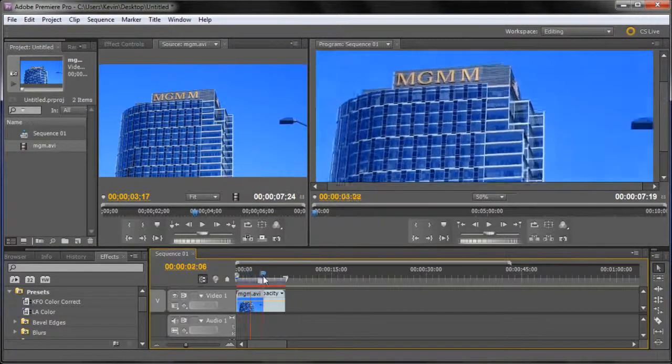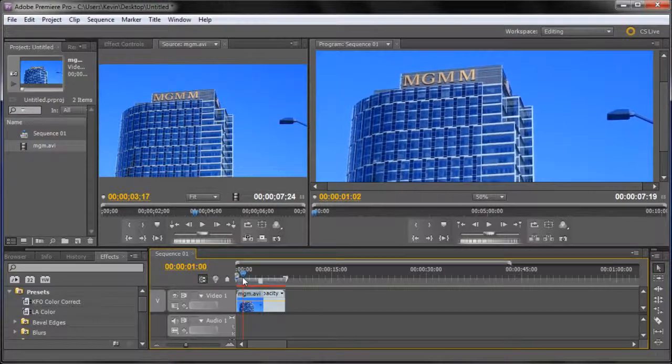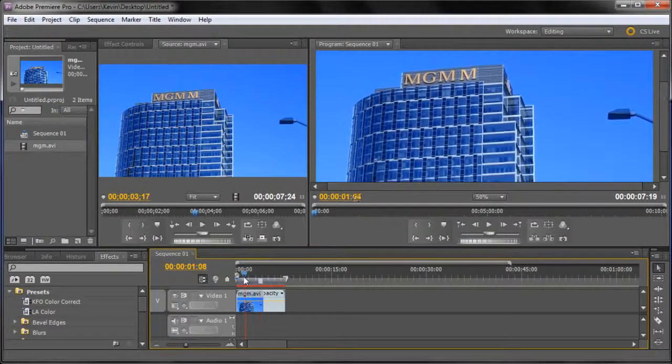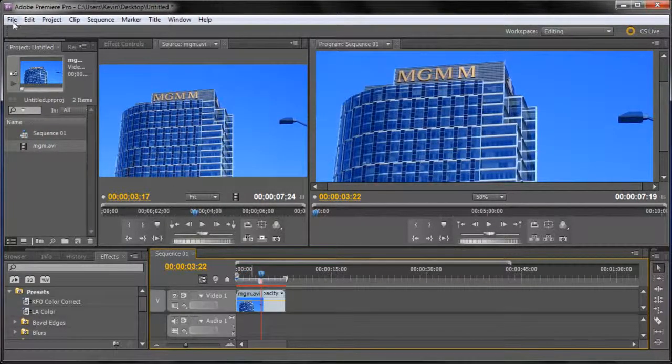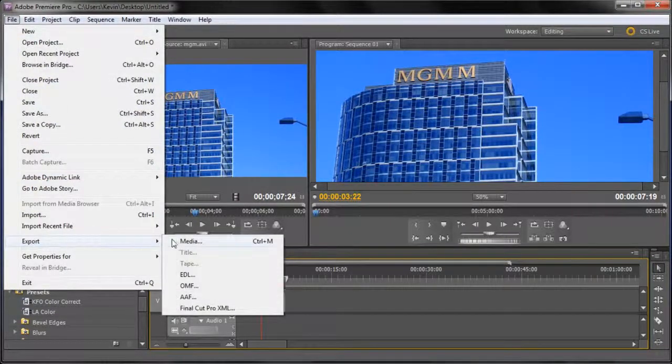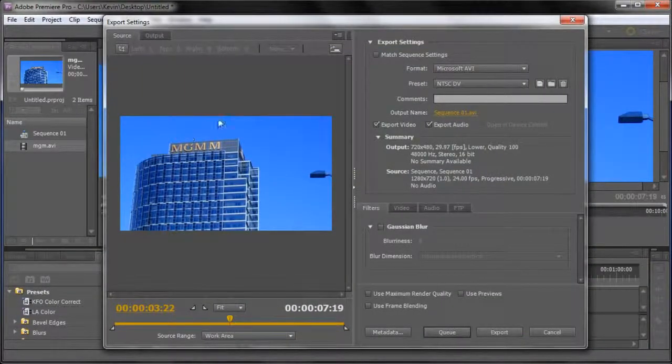And once you're done editing and doing visual effects and all kinds of other things to it that you can do in Premiere, and you're ready to actually export it, you're going to go up to File, then down to Export, and then go to Media. So that'll bring up this dialog box that's called Export Settings.